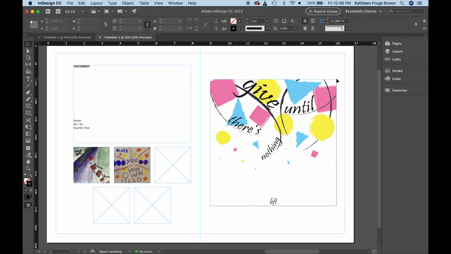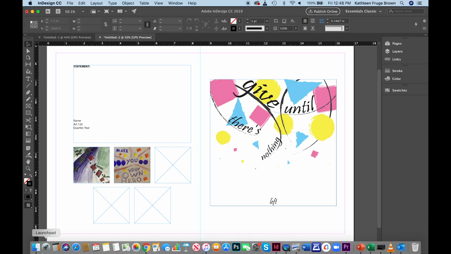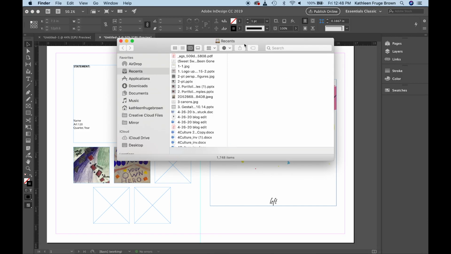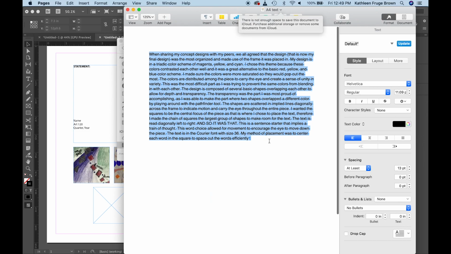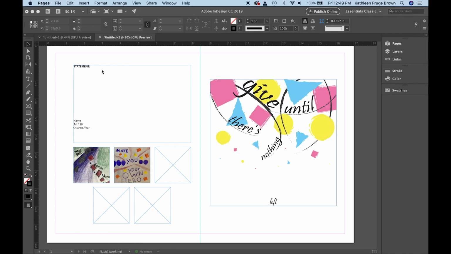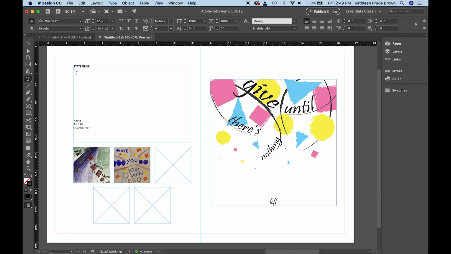The one last thing that you need to know how to do is put your statement in this frame. And I am going to suggest, rather than placing it, that you simply copy and paste your statement in there. And to do that, I'm simply going to go to the Finder and grab that statement. There we go. I'm going to copy it, and I'm simply going to take the text tool and paste it in.